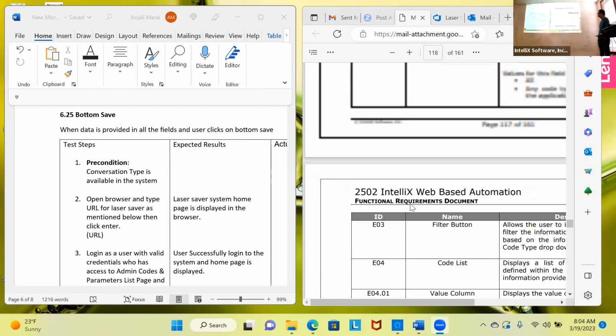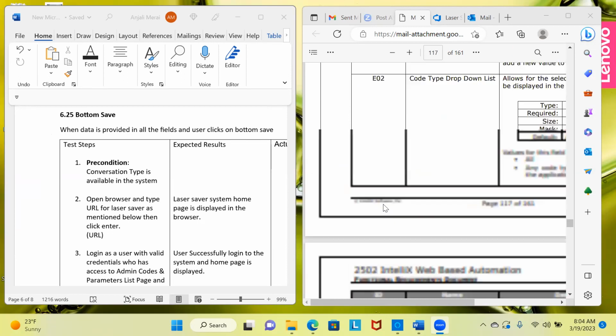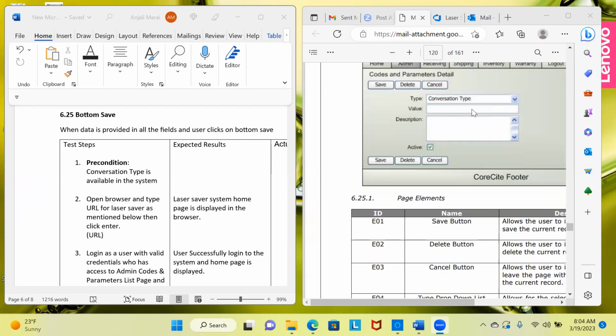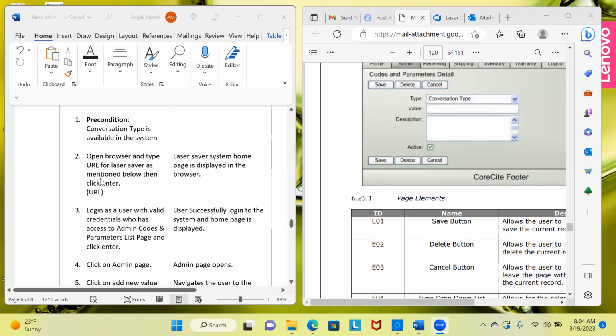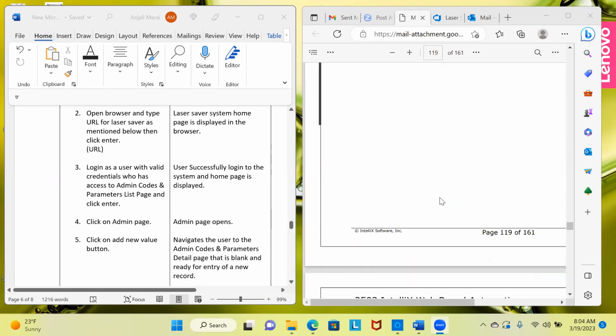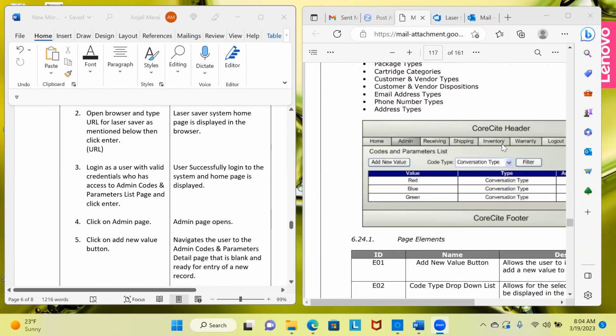So for that, my precondition is that a conversation type is available in the system. This one, it should be in the system. That's my precondition. The first step is to open the browser and type the URL. The LaserShare system homepage is displayed. Log in as a user with valid credentials who has access to the admin codes and parameter list page and click enter. You are successfully logged into the system. Now you are on the screen. You have to click on admin.